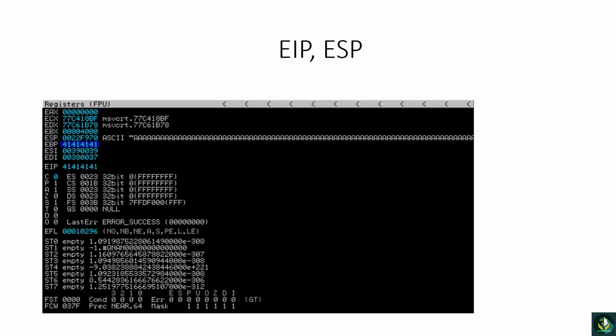So the first value that we focus on after the EIP is the second value, which is the ESP. The ESP is a pointer that points to the remaining of the code. If you check here in this picture, the ESP has been overwritten by the A's as well. At this point, the most important part is the memory location called EIP, and a pointer called ESP.